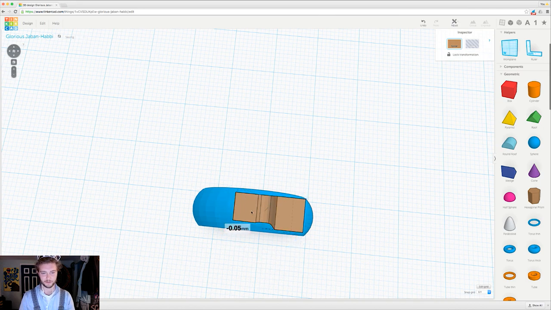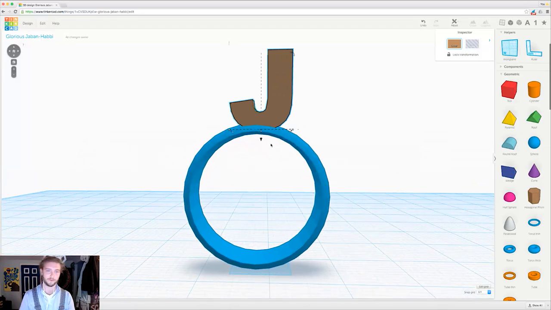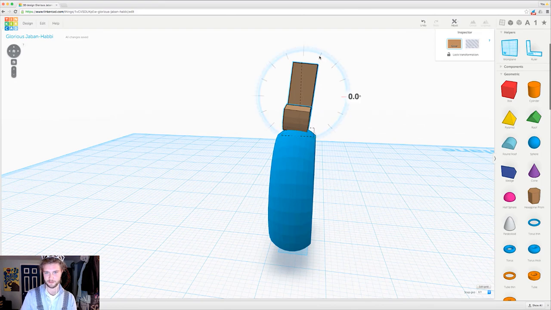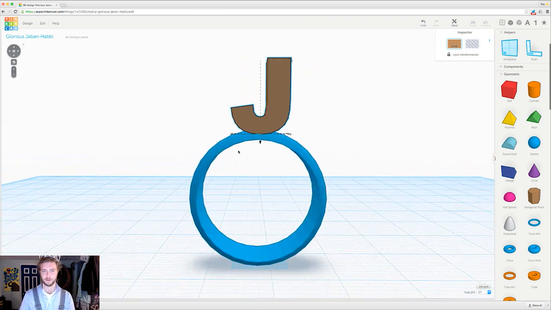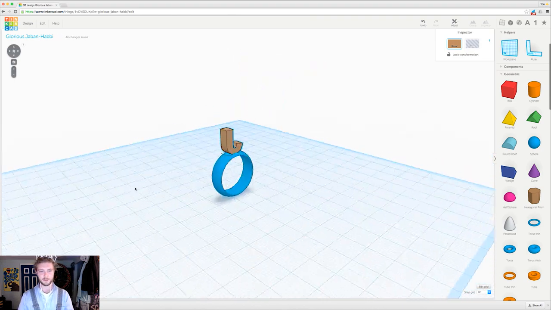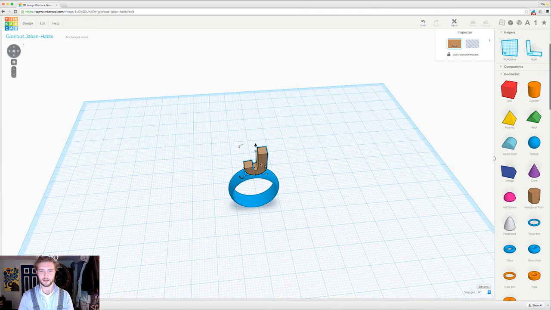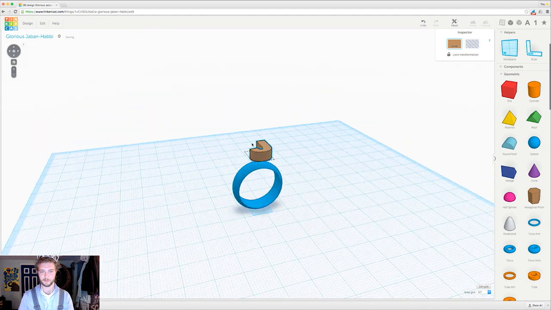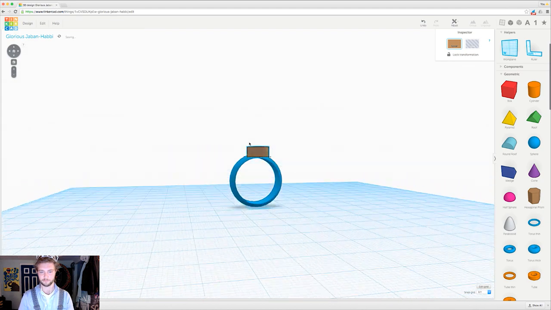There are no rules in 3D printing except for, well, there are a few conventions, I'd say. But those are there for testing. So I'm going to just make this ring really funky. Do something weird. There we go. Boom. So now we got this crazy J. If you don't like that, you can always use the little arrows and lay it down if you want it to be flat.